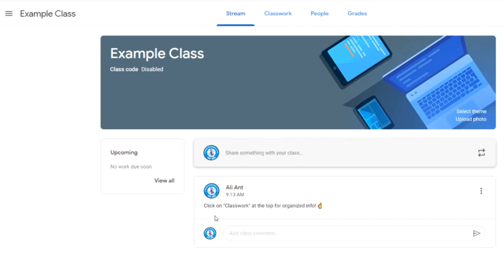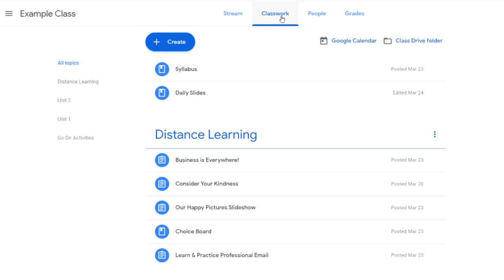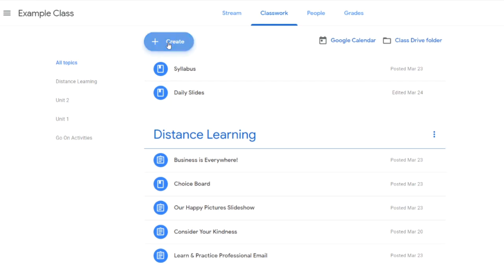You can, of course, put as many announcements as you want, but click on the classwork tab at the top for organized info, and now they know to click on classwork, where they will see this organized by topic. The way you organize it by topic is you click this little plus sign here and you create a topic.